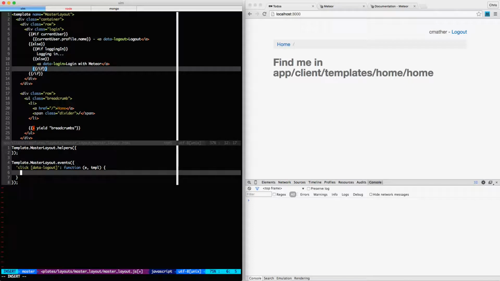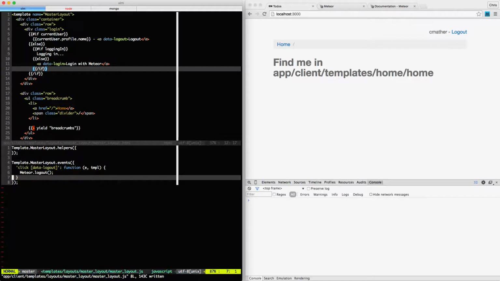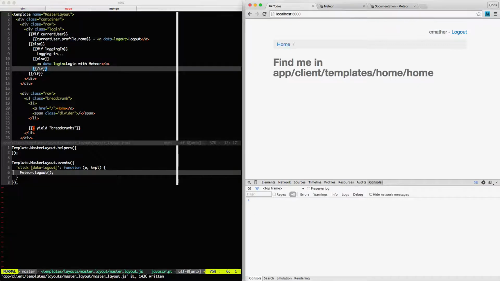And this is pretty simple. We're just going to say Meteor.logout, and that should log us out. So I'm going to click the logout button here, and now the state has changed and the user interface reactively updates to show us the login button.